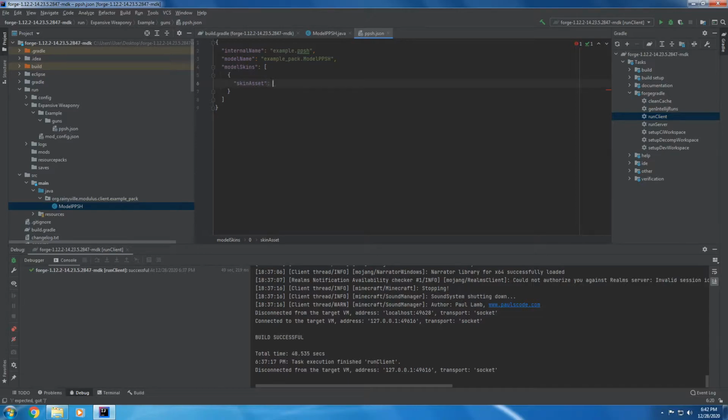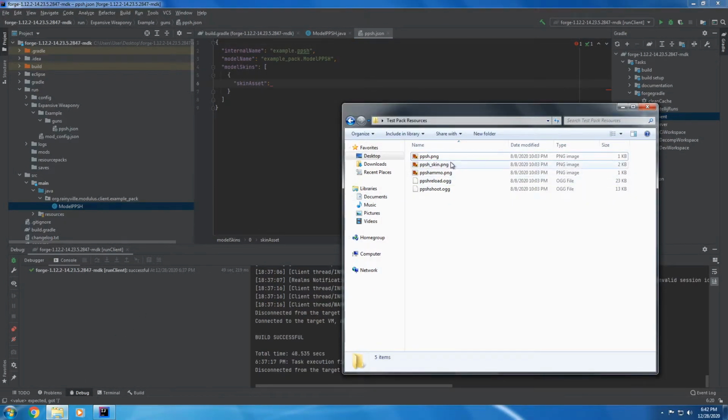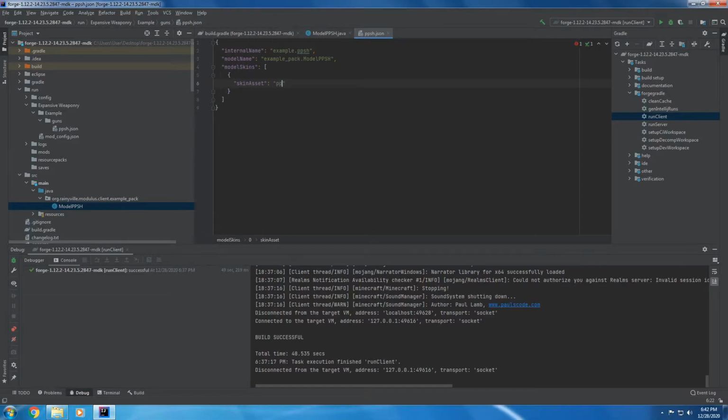So we're going to add skin asset, which is the name of our file, which in this case is going to be ppsh_skin. And we are going to give it a name. Display name is default. You can change this to whatever you like. Now that we've done this, we also need to define a few more things. We have the display name, which is the more friendly version of the name. You can put whatever you want here and it will not impact anything outside of how the name is perceived.